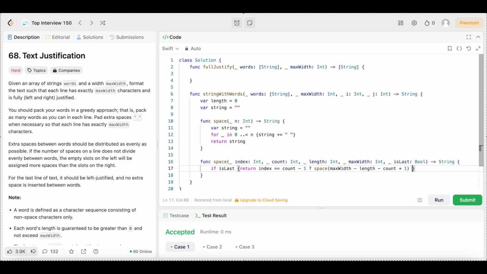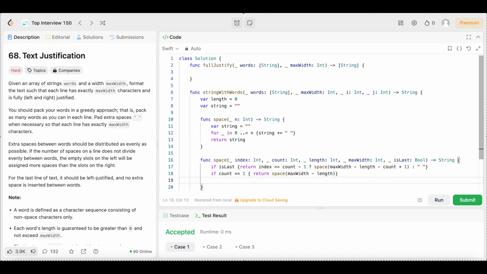We're going to say colon space string, a string that's a space. Once again, not a blank string, but it's a string with a space inside. Then we're going to come underneath that. We're going to say if count equal sign 1, open up the brackets. We're going to return space, open up the parentheses, max width minus length. Just like that.